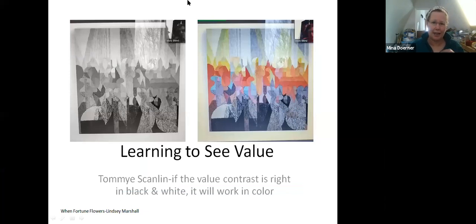So learning to see value. And here we have an image by Lindsay Marshall. It's called When Fortune Flowers. And we have it in black and white and in color. This is one of the images that Tommy Scanlon showed during her class. Her class was directed to fiber artists, especially tapestry weavers and quilters. She said, if the value contrast is right in black and white, which you see on the left, it will work in color.